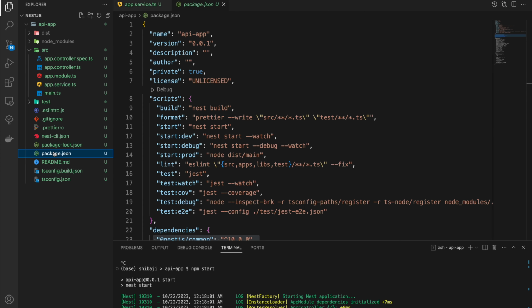Here we need to use start:dev. That means nest start --watch. When we change anything in our framework, our application restarts automatically. So for that purpose we have this syntax. How can we start it? When we want to start this, we can use npm run start:dev. Okay, so this is the syntax which can be used.